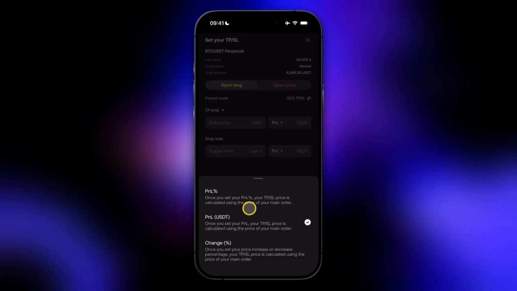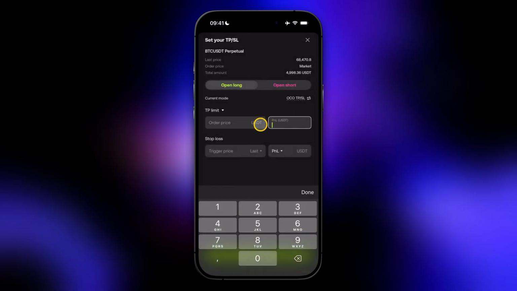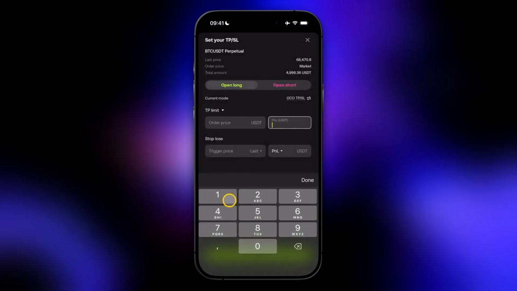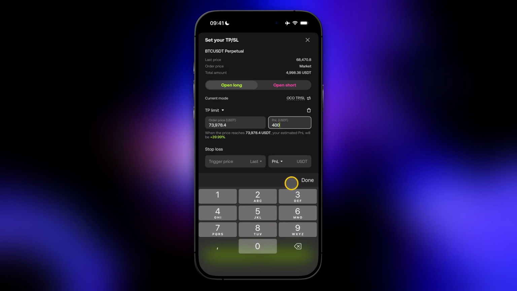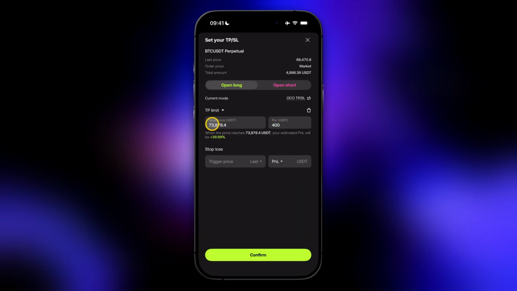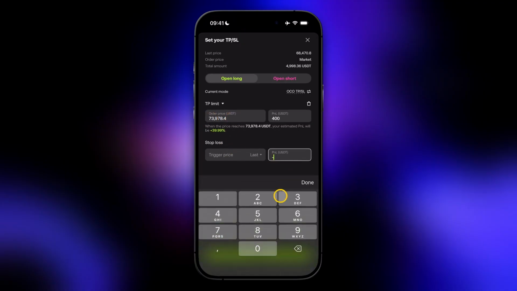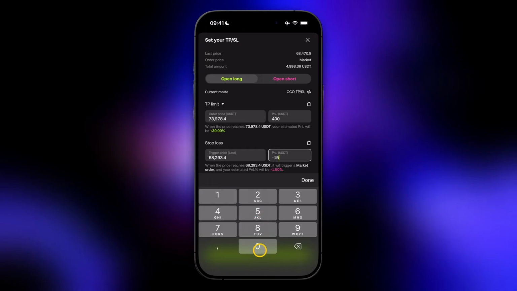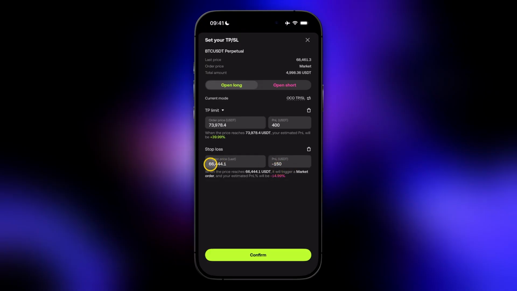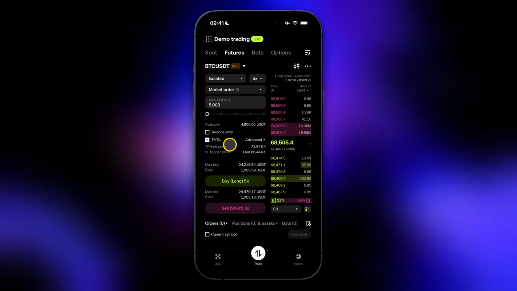I personally like this P&L because then I can just simply say, I want my take profit to be at a price where I make, let's say, $400 of profit. All right, it's automatically calculated. That would mean at this price, around about $74,000. Same goes for my stop loss by P&L at a maximum loss of $150. And then this means at a price of $66,400. All right, let's hit confirm. We have that all set up in here.